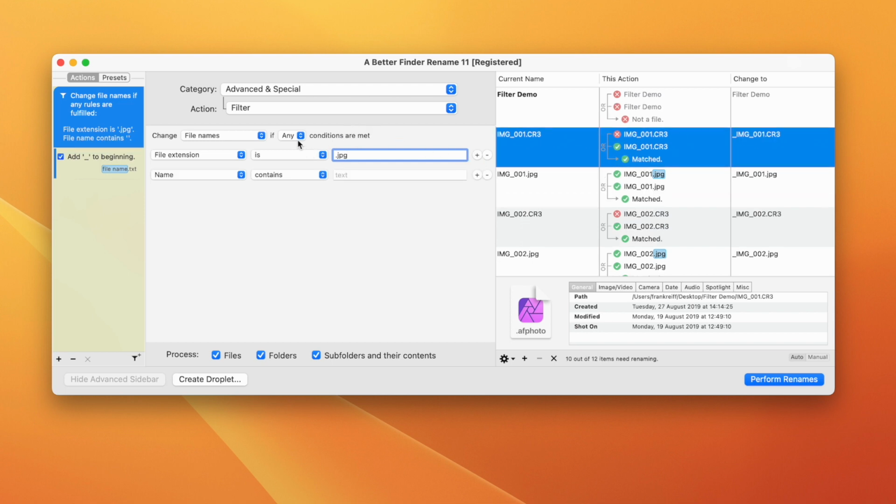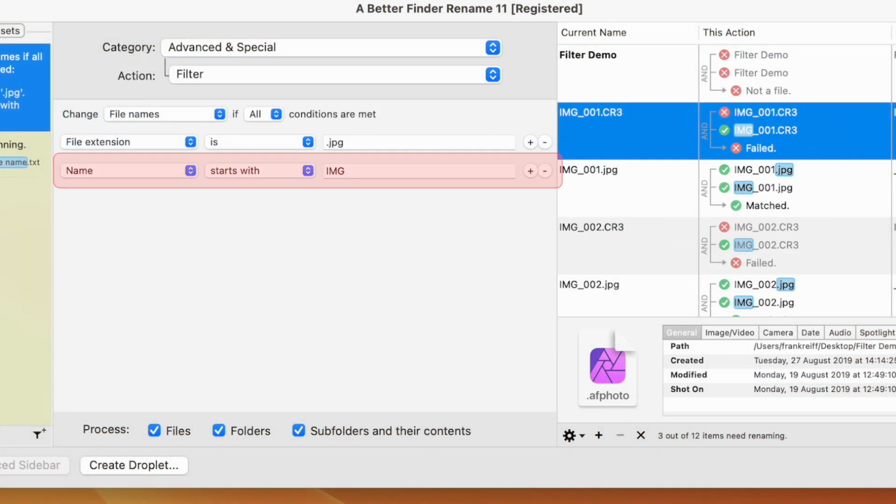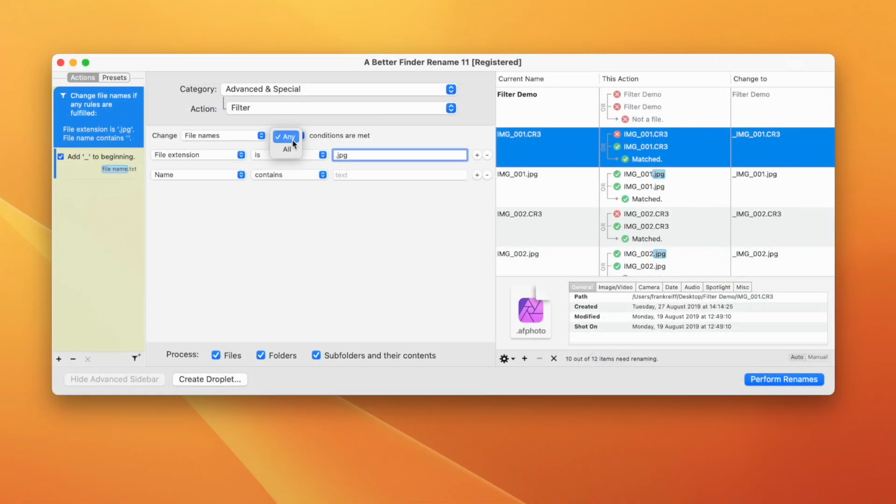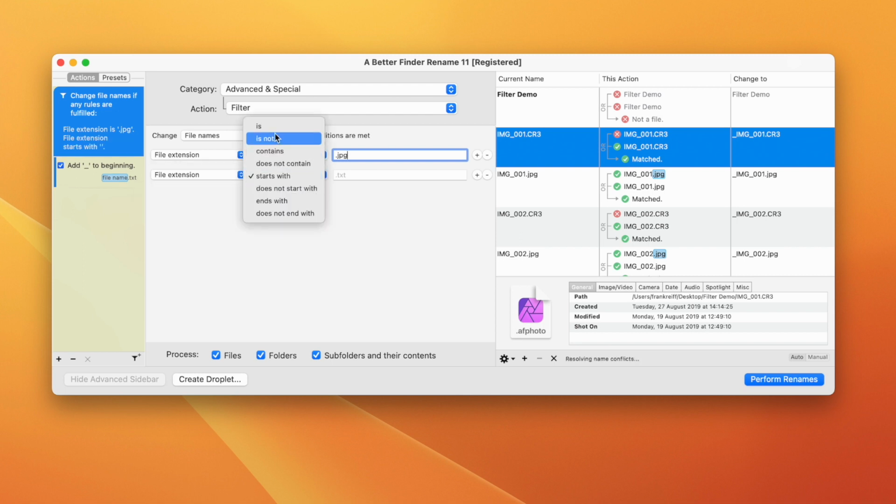With the Any or All pop-up menu at the top, we can switch between either condition having to be met or both conditions having to be met at the same time. The latter would be useful, for instance, to filter out only JPEG files that start with IMG. But we want both JPEG and CR3 files, so we select any condition.